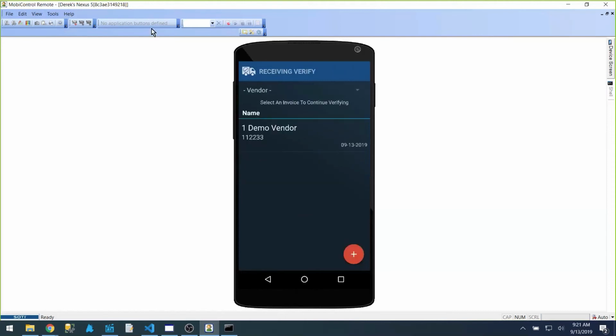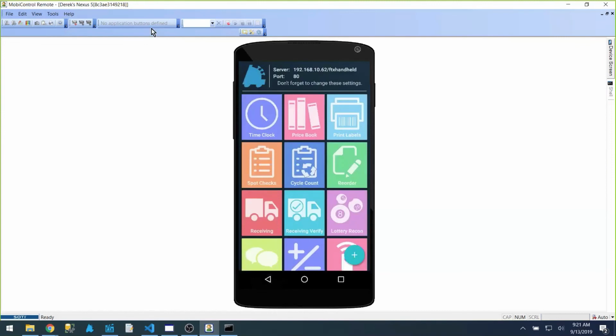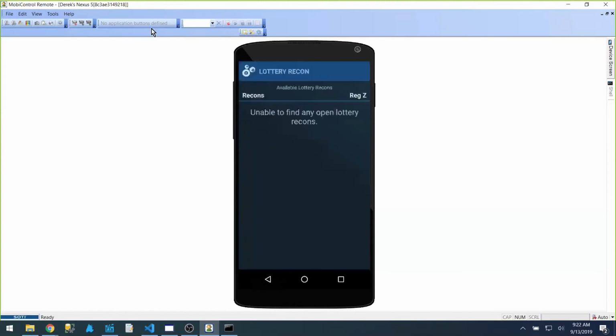All right, so the next module is going to be the lottery reconciliation module. This module will allow you to continue any open lottery reconciliations that have been started in either the POS or the reconciliation program. This will allow you to scan those lottery tickets in the handheld and enter your ending ticket number. You can also make changes to the starting ticket number if you have permission to do so. Once done, you have the option to save that.